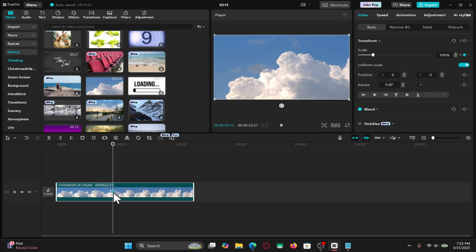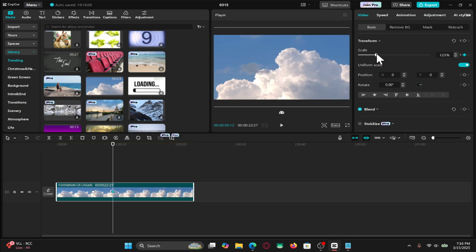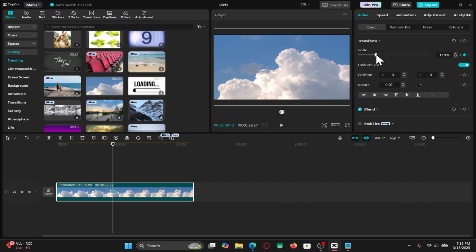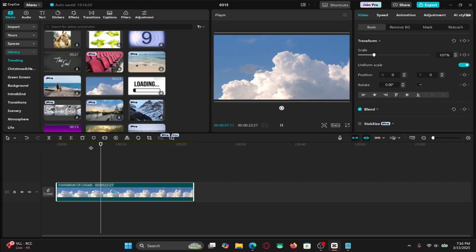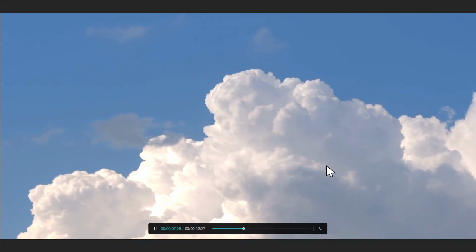Now with the keyframe selected, you can use the scale slider to increase or decrease the scale. If you increase it, this will zoom in, and if you decrease, it will zoom out. So choose your desired zoom level, and as you can see, the video quickly zooms into the scene. This effect is what's called a zoom in effect.